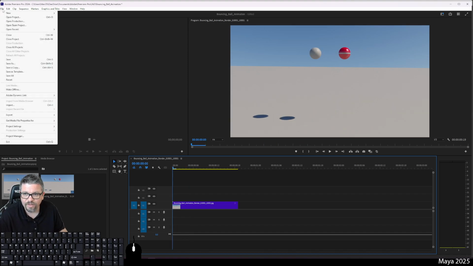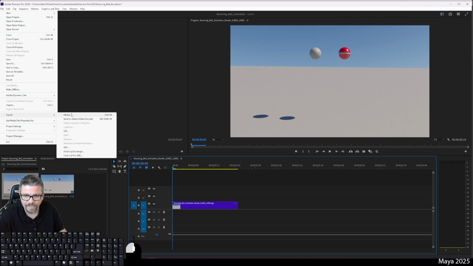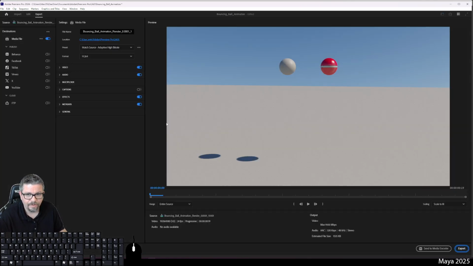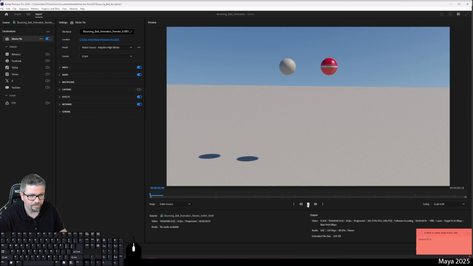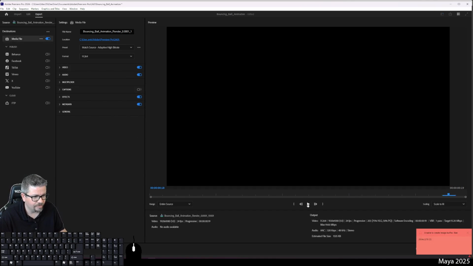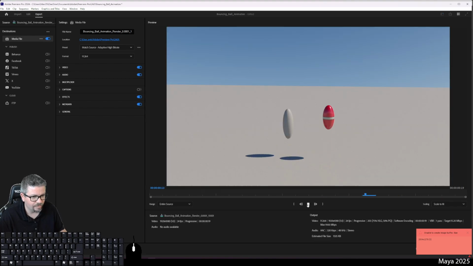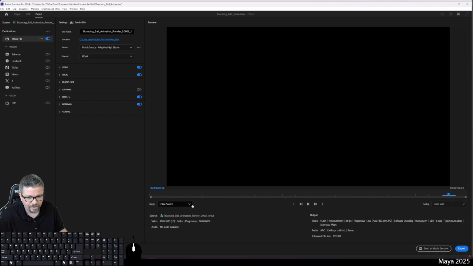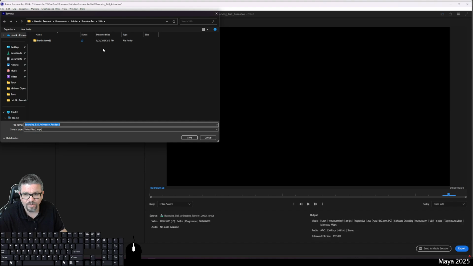So I'm going to go to File, and I'm going to go to Export Media. Looks all good. I'm going to hit play. Unable to create image buffer size, whatever. It's fine. Entire source I'm good with. I'm going to change this folder location.